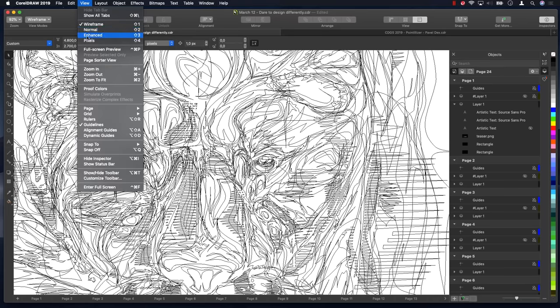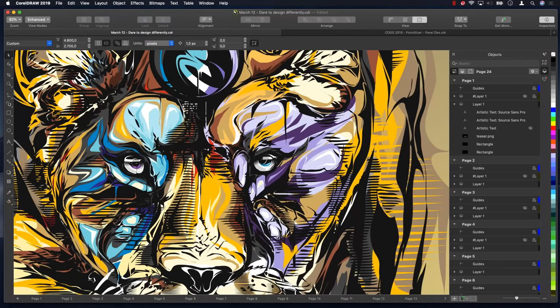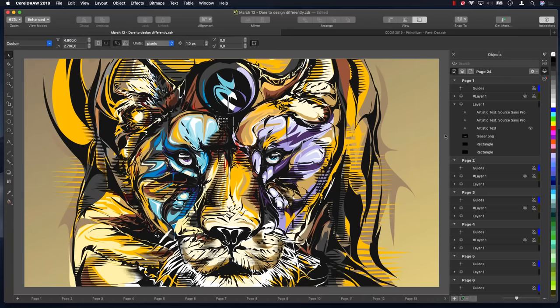Let me go back to the enhanced view mode as this shows the design as you would like to see it. So a Mac version provides the same powerful design experience as what our CorelDRAW users are used to from the Windows version, including all the tools and effects users should expect. And I will show a few of them in the next few minutes.